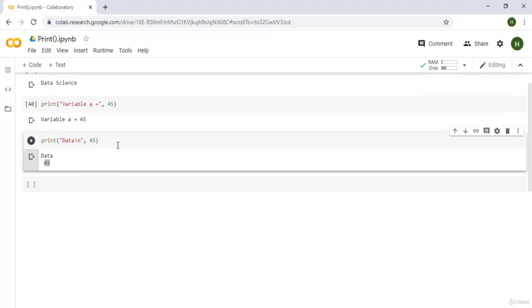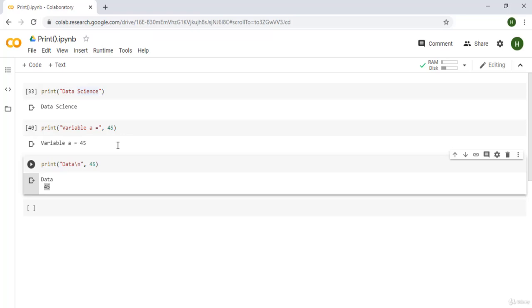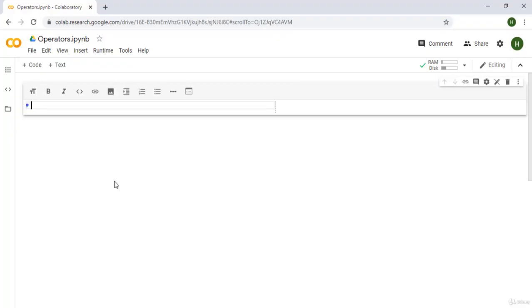Okay, so these were a couple of ways we can use the print function, and we can use it to print the end statement and other things. There are a couple of functions, but before we go into them, we need to learn about operators. So let's learn about a couple of operators. We're going to start with the mathematical operators. There are a couple of mathematical operators which we can use.